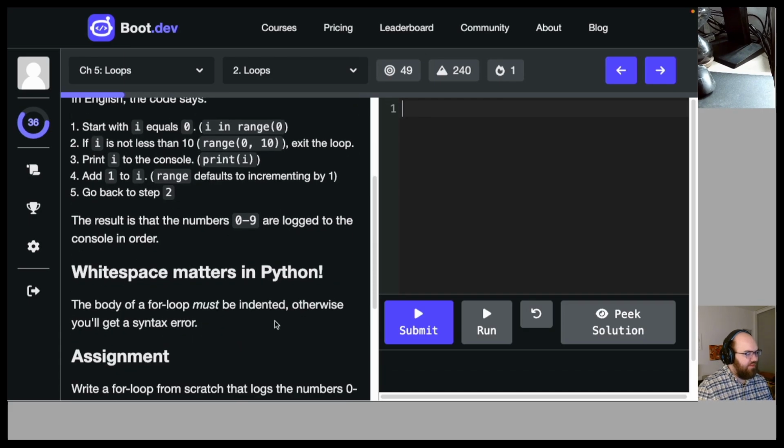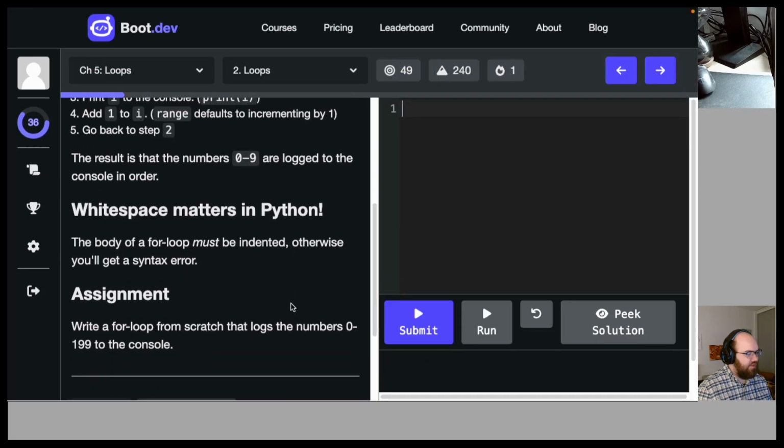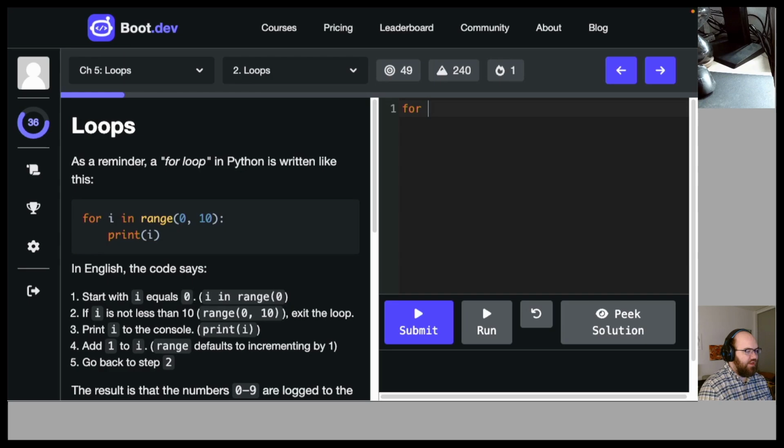Okay, white space matters in Python. We've already gone through this. Write a for loop from scratch that logs the numbers 0 to 199 to the console. So we have for i in range, starting with 0. We write 200 because we want it to go to 199. We want to print i. Let's check that that runs. 199, yes. Submit.